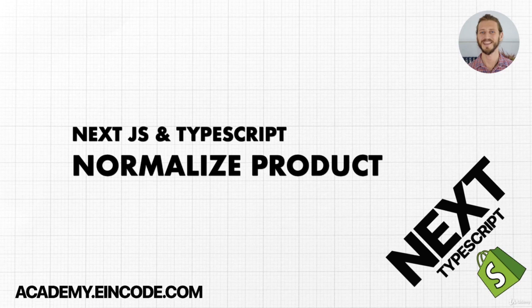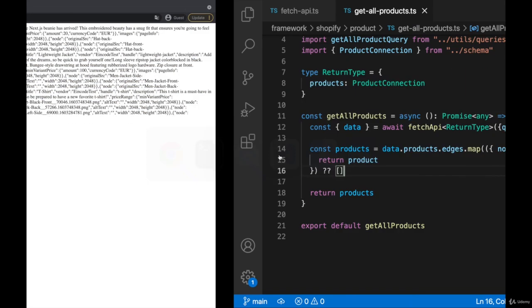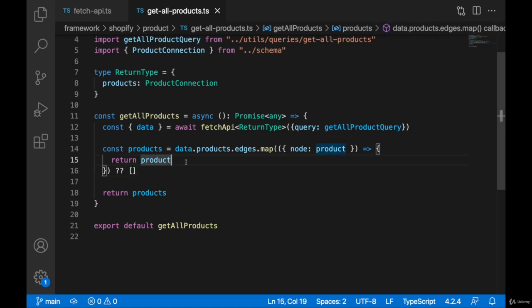In the last lecture, we iterated through the product edges and extracted single products. In this lecture, I would like to normalize the product into a different form. So let's start. Let's take a look at our current structure of the product.